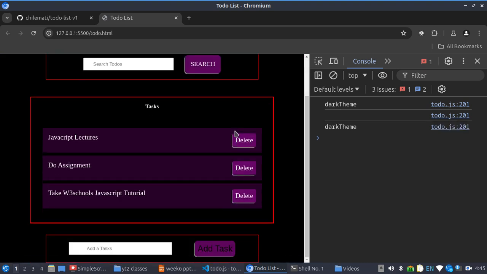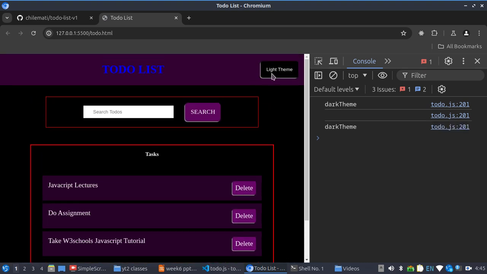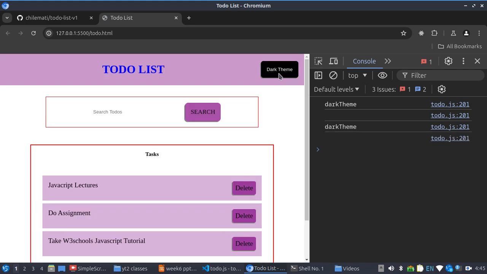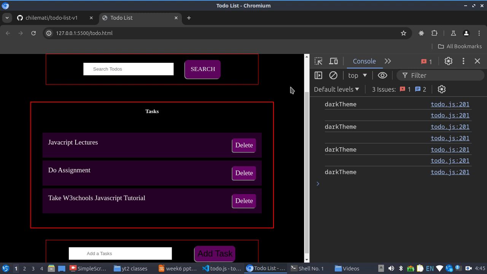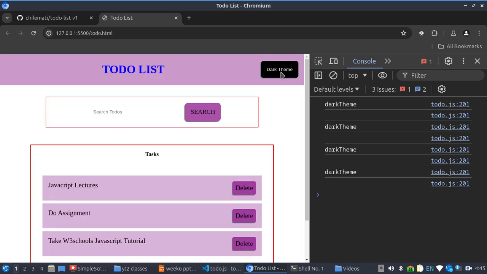So that is how we activate the dark theme mode. On your own, you can practice adding more of them. You can do that using maybe a drop down list or something else, but this is just a principle that shows how that works.